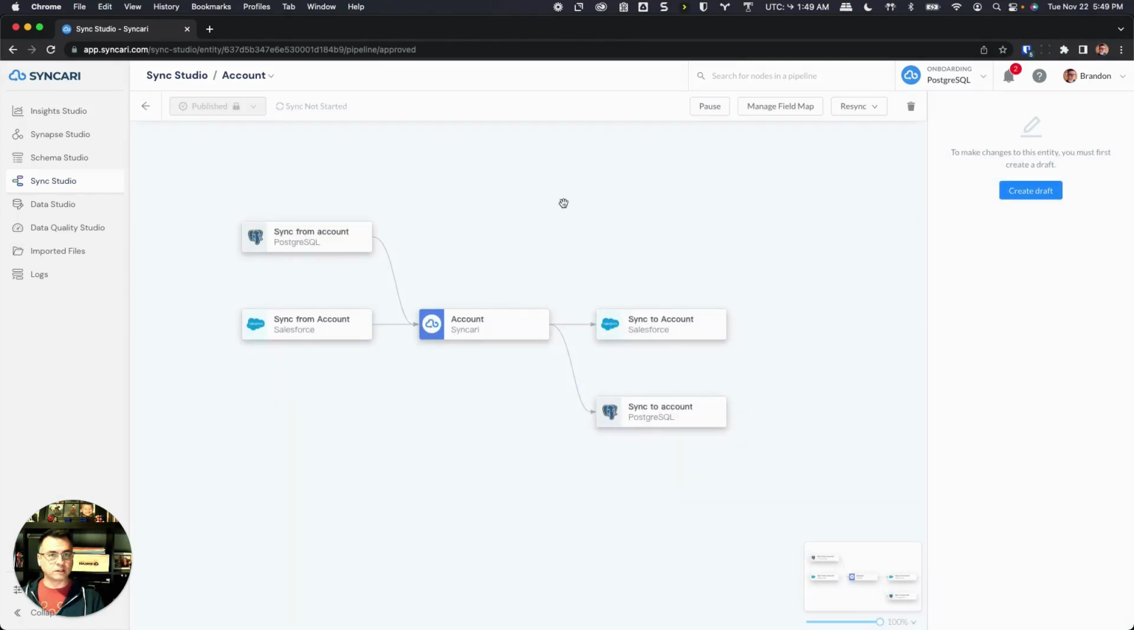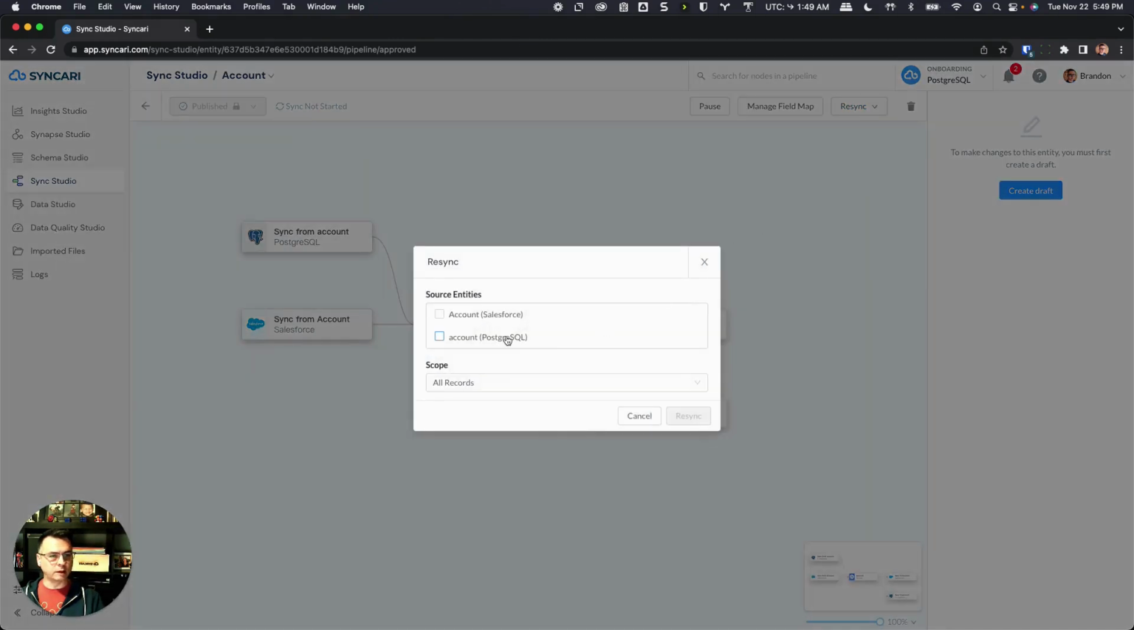Now the last step once this is published to get all the data from Salesforce into Postgres is to click on Resync, hover over Resync, and then click the Resync choice there, and then choose the Salesforce entity and click on Resync.